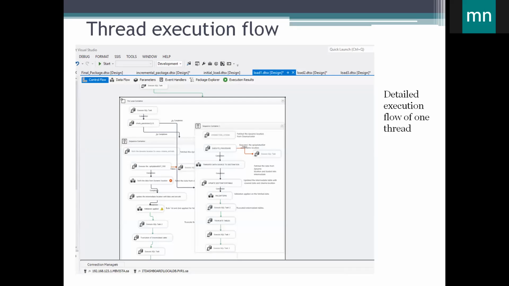Thread execution flow. You can see here, this is the flow chart in which we have shown how the data is loaded. In control flow, we can see that we have taken an execute SQL task, and after the execute SQL task we have taken a for loop container. In the for loop container, we have created execute SQL tasks, and again we have taken sequence containers. Like in GST automation, we have done totally parallel executions.